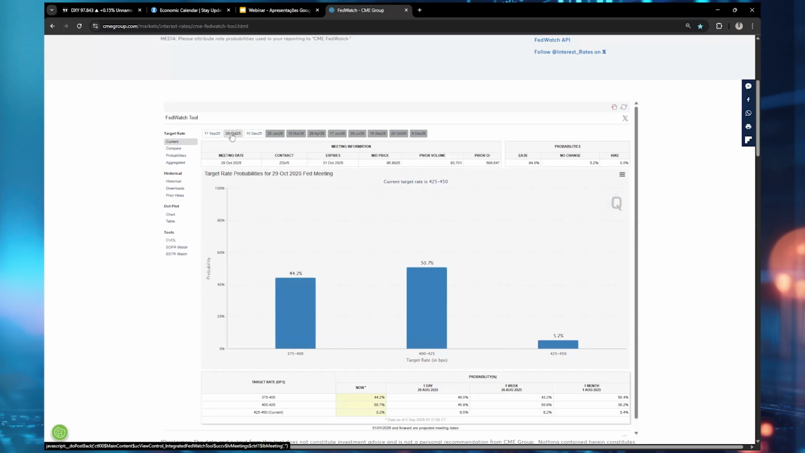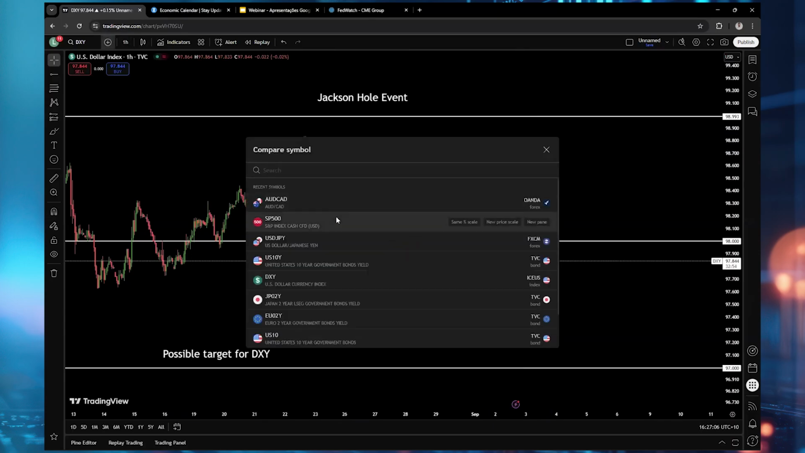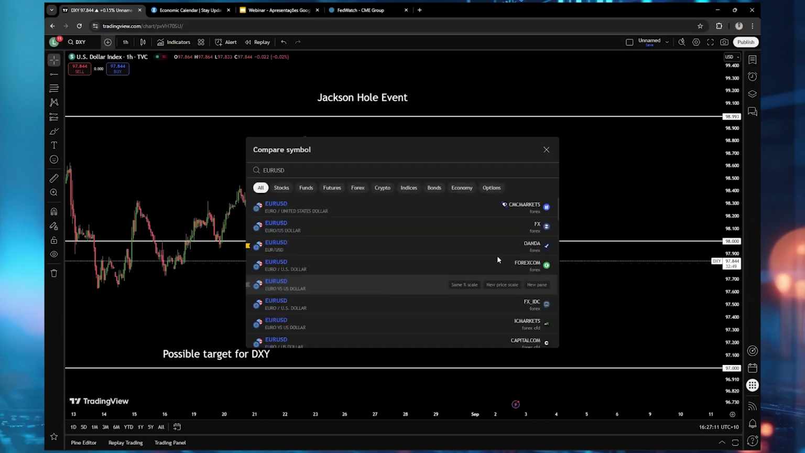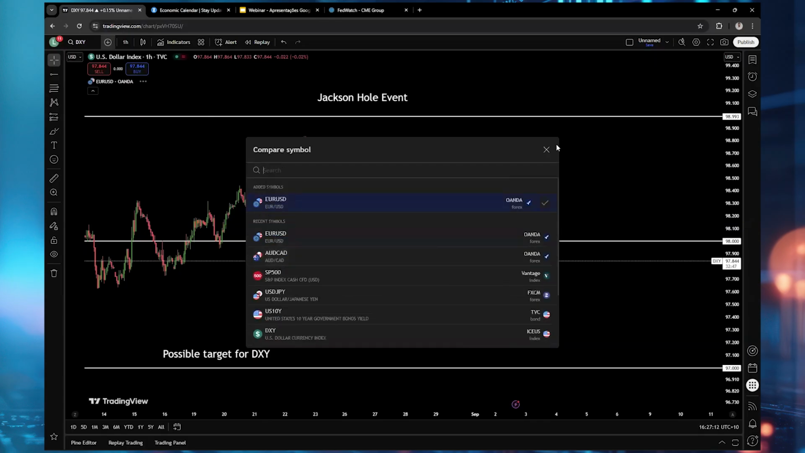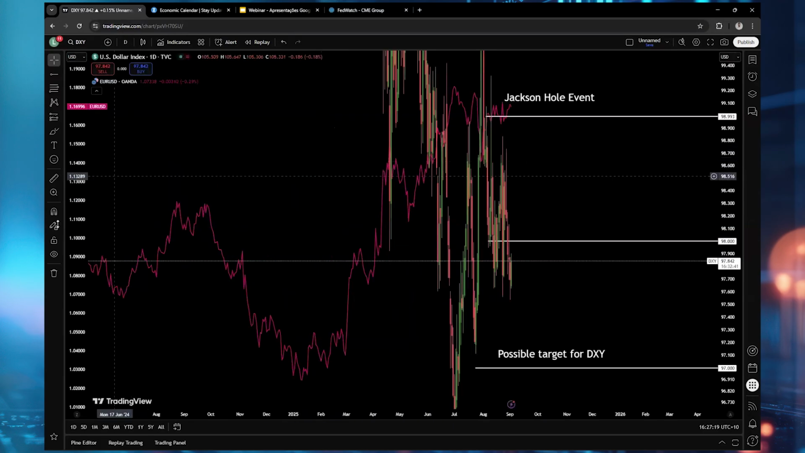Now, we do need to wait and watch the NFP very closely, in my opinion. But my target for the DXY is still 97. For those who don't know, the DXY is pretty much the same, just the opposite side of the EURUSD. So if I bring up EURUSD here, let's go to a daily time frame.